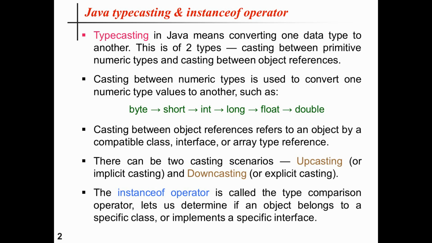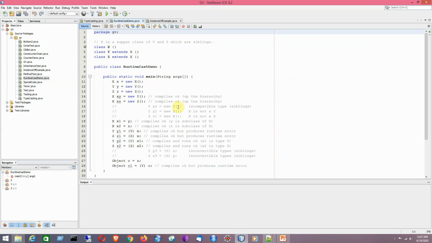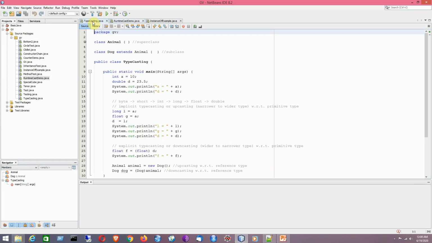So now I will move to the demonstration part, and that will be done using the NetBeans IDE, which is one of the most popular IDEs for Java programming. So let's move to the demonstration part. Now I have the NetBeans IDE, and I have written three programs here.